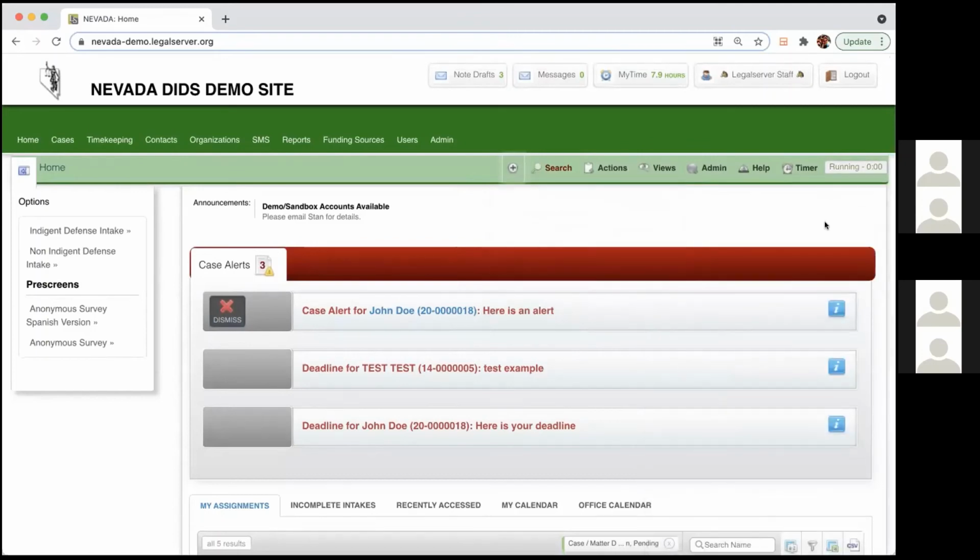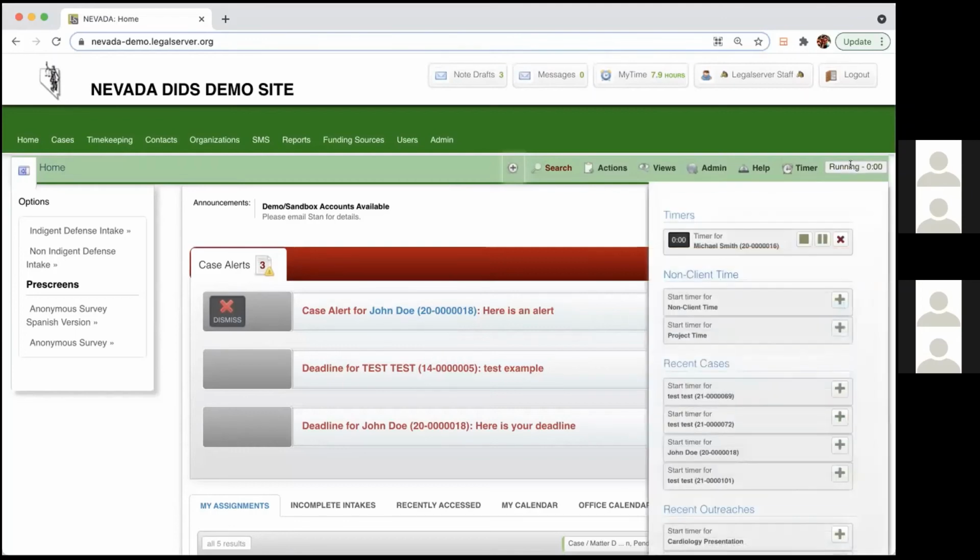Now, the thing that's a little bit tricky is that it says running, but it shows me all zeros and it's not changing. So a lot of times people are expecting that to be minutes and seconds, but it's actually going to just show you hours and minutes. So that's the reason you're not going to see anything but zeros until you've let your timer run for at least a minute. But as long as you see that word running, you should be good to go. Your timer should be actively running.